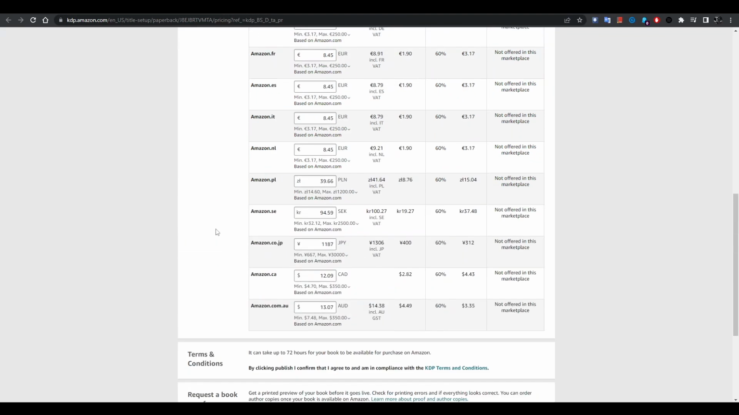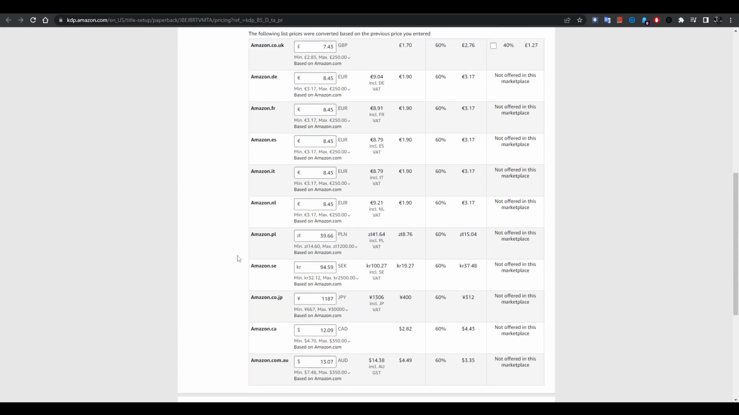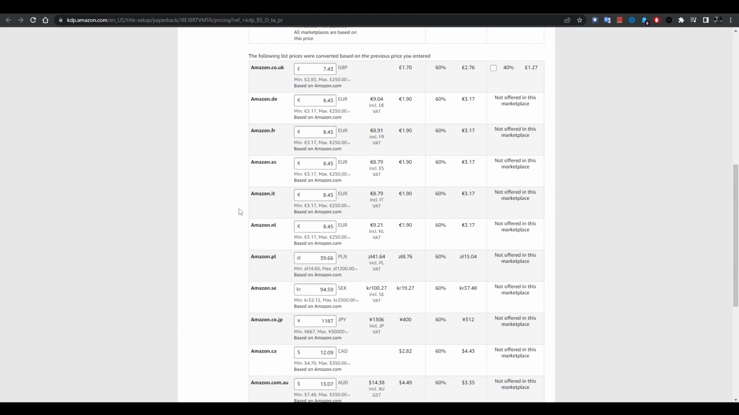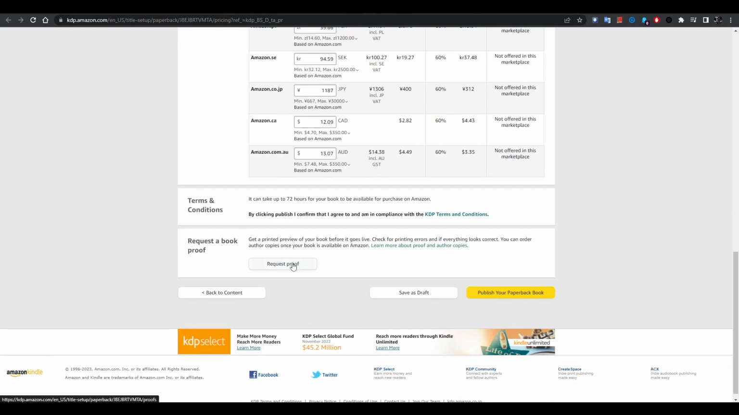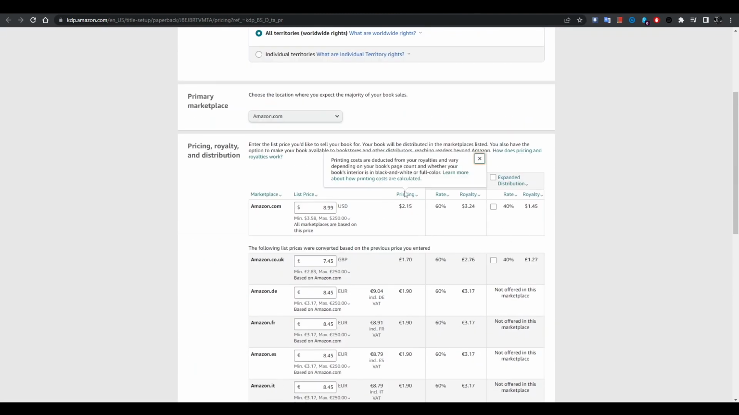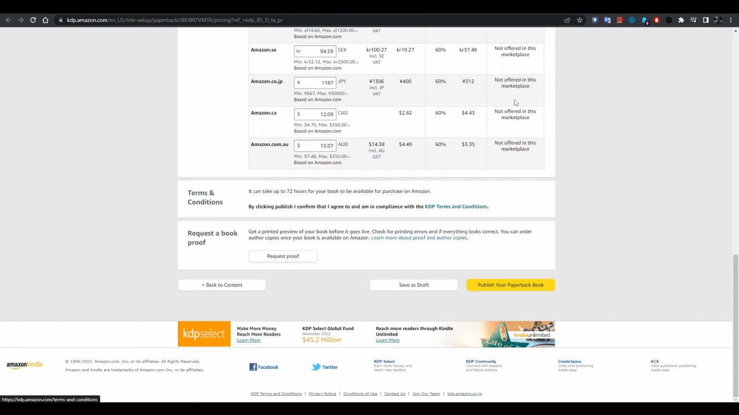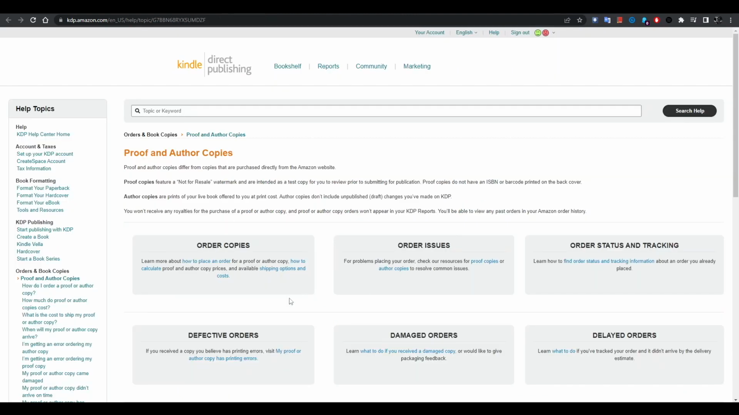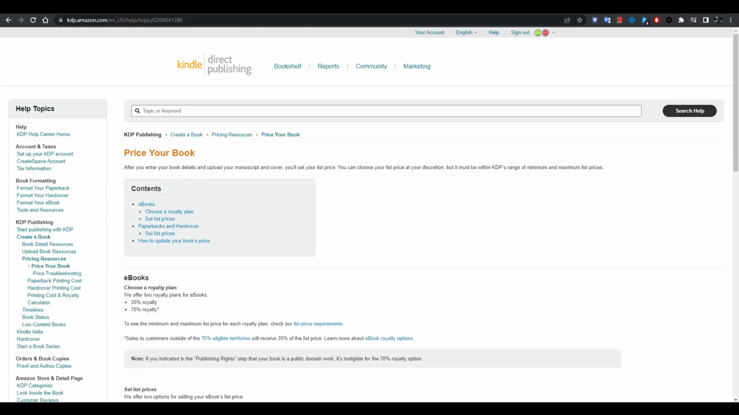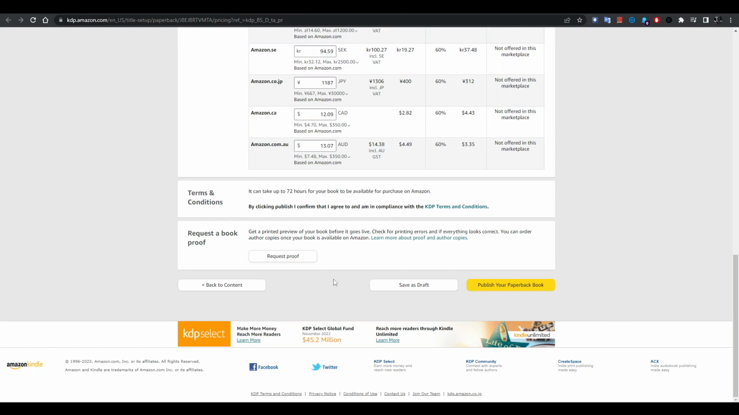But obviously, if you're living in a good country, why not request a proof? If I'm not mistaken, the only thing you're going to be paying for is about $2, maybe plus delivery, for printing. Once again, read all of it, proof copies, order copies, you can read it all here. There's a ton of information here, which is really cool that they're providing. So yeah, that's it. Then you press publish your paperback book, and you just need to wait.